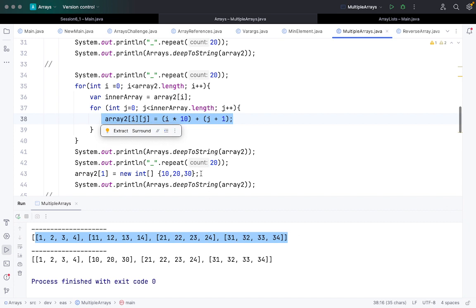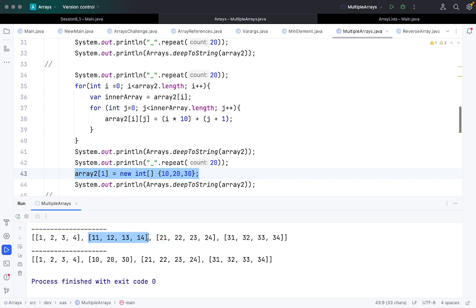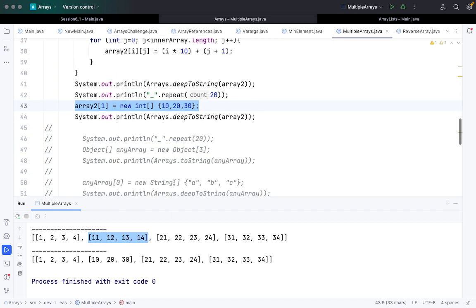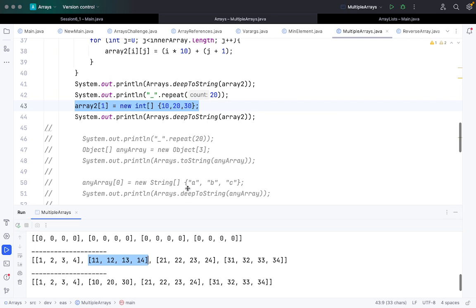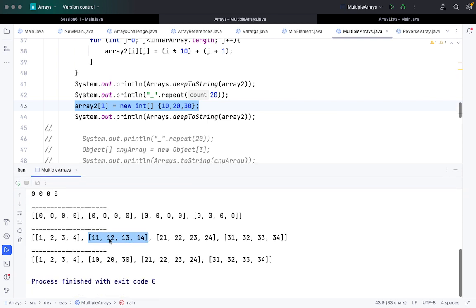Now what we have done in line number 43, let's remove this line I'm highlighting right now, 11 12 13 14. Okay, so let's remove this part and add a new array called 10 20 30.